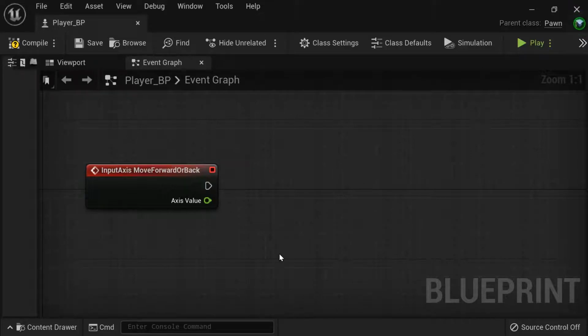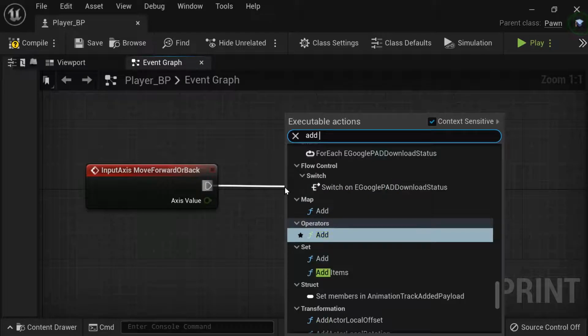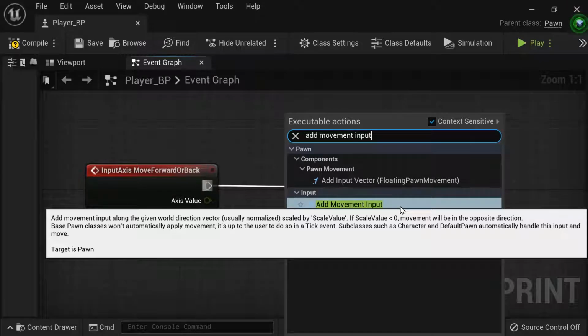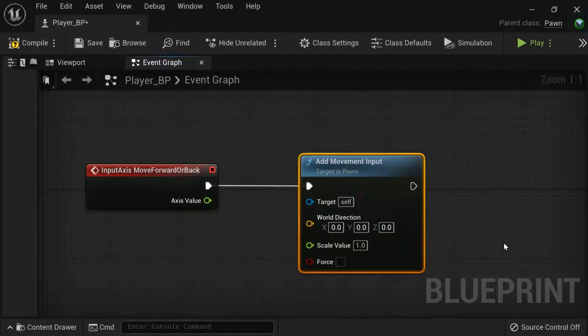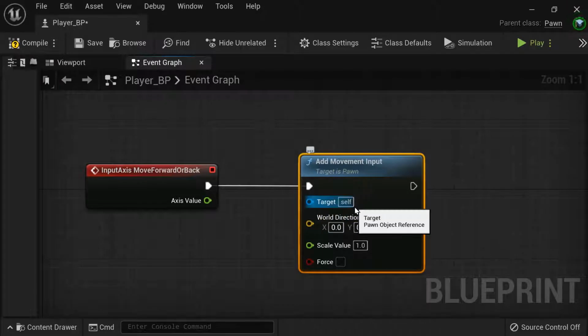Okay, now is where we write the functionality. So here I am going to drag off another node, and I'm going to write the code to move my player forward or back. So I'm going to drag this off, just click, hold, and release. And here I am going to call the function add movement input. All right, and select this bottom one under input. This is going to allow us to move a pawn. We have 4 arguments to this function: the target, which in this case is just self because it refers to the player, because that's what we're trying to move.